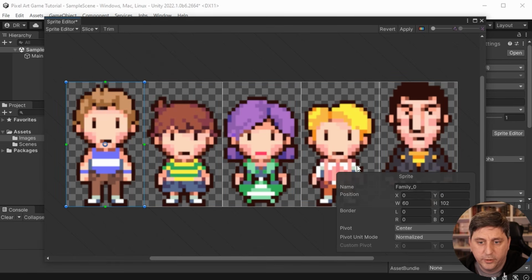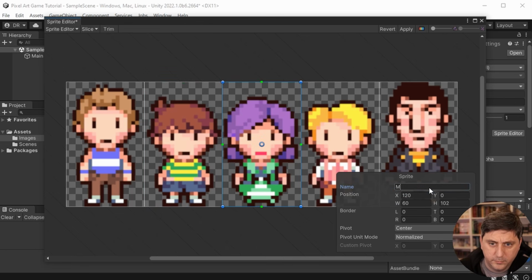And then we can go through and click on each one of these and name it. So I'm going to call this Sun Teen, Sun Brunette, Mom, Sun Blonde, and then Father. All right, and then once we're done with that, we'll want to go up here and just hit apply, and then we can close this out.